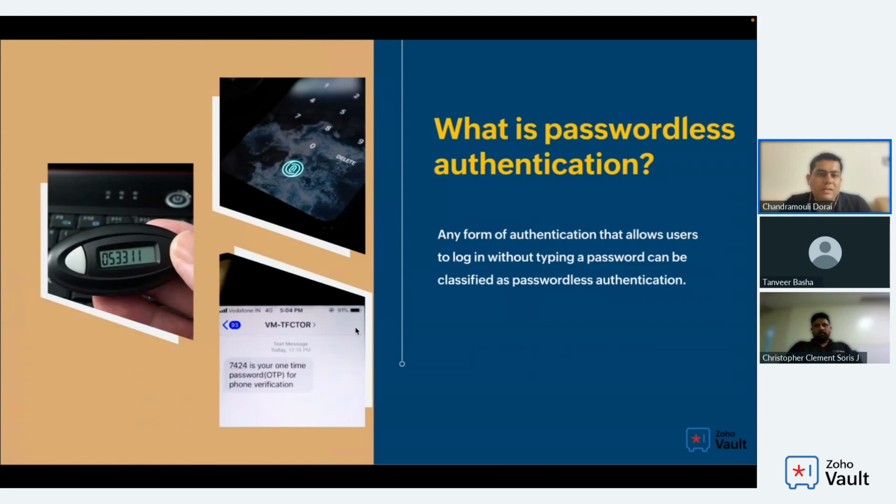So what is passwordless authentication? Let's take the example of Amazon. I enter my email ID and I need to enter my password to get access to Amazon. But what if we don't enter our password, we just enter some code or we give biometrics and access Amazon? That is passwordless authentication.